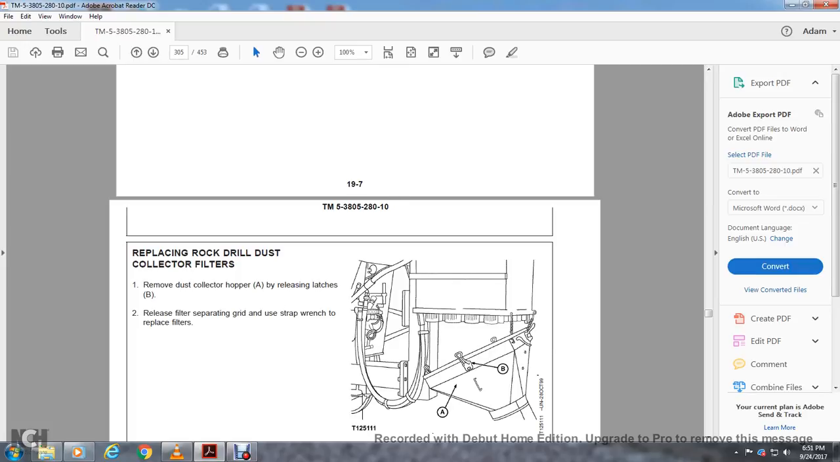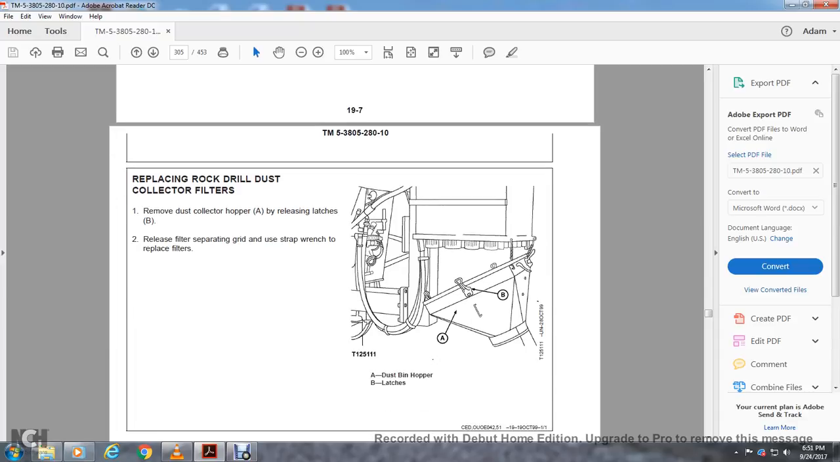Alright, replacing the rock drill dust collector filters. A. Remove the dust collector hopper by releasing the latches. B. Release the filter separating grid. Use the strap wrench and replace the filters. A. The dustbin. B. The latches.